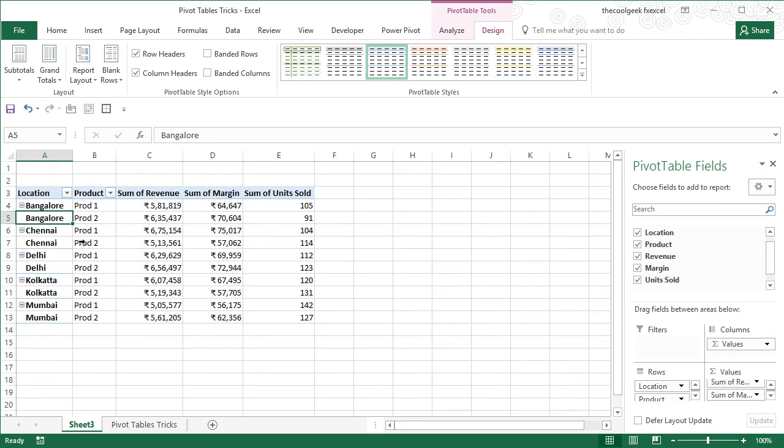Once I've done that, you will see I have now created another table that can be reused as a summarized version of the previous table we have seen. This is very intuitive and very easy to build.